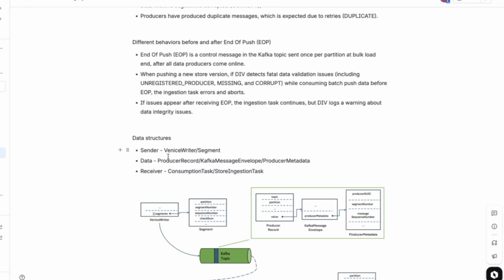Basically that indicates the batch push period is over. So if you see any data issues before the end of push, we normally consider it a big problem. The BPJ should be failed. It'll fail the BPJ push job and kill the push job, and wouldn't have the version ready to serve. So that's more serious.